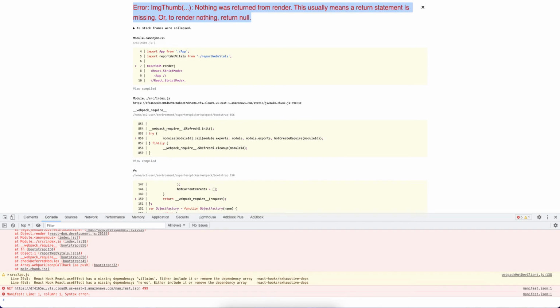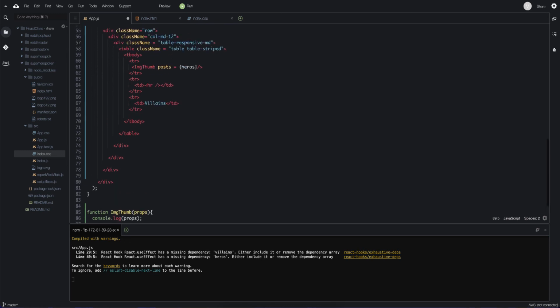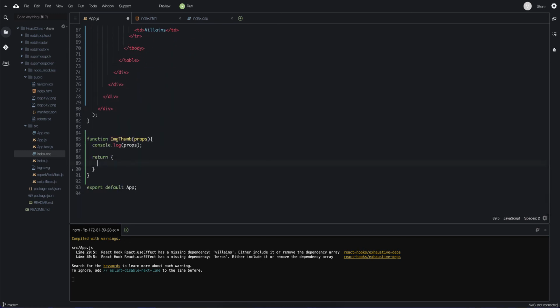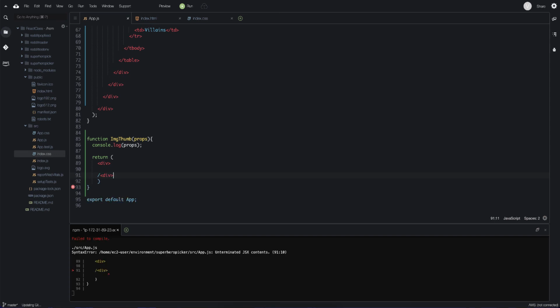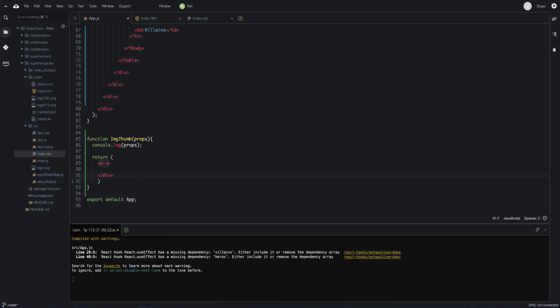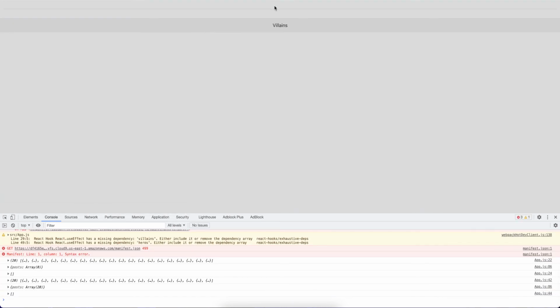This usually means a return statement is missing. At the moment, I need this function to have a return statement. I'm just going to say return, and this function is going to make sure that it actually returns something. And so what I shall have it do is make sure I have a div in here, so it actually has something in there. So let's double check and see whether we've lost the error. Refreshing this page. Okay, we see nothing in here.